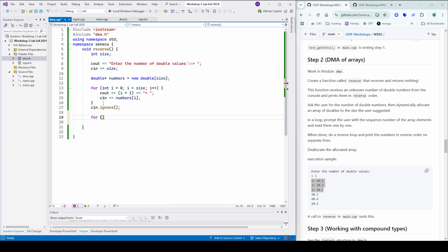So we need to do a countdown. So we'll do int i, and instead of making i equal to 0, we'll start it off by making i equal to size, which is what the user entered, and we'll do size minus 1. And then we'll do i is greater than or equal to 0, and then we'll do i minus minus. So this will be the countdown for us. If they enter in, for example, 5, it'll start at index 4 and go 4, 3, 2, 1, 0, and it'll print out all of the indexes in the array.